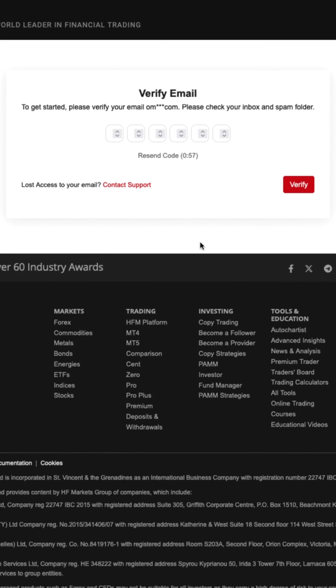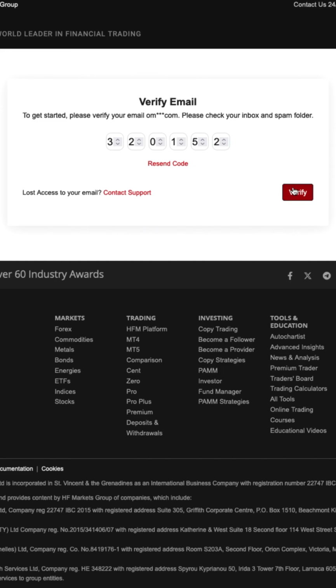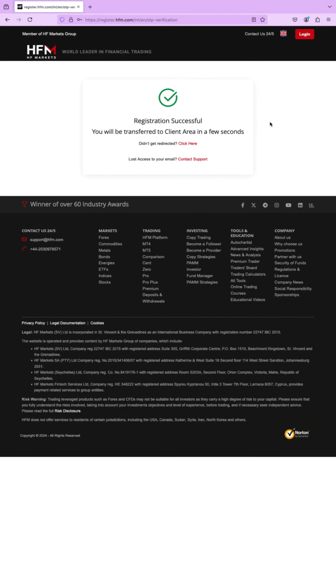Now after that page, it brings you to a page where you have to confirm your email address. So you provide the code you receive in your mailbox to pass this particular stage. Alright, so let's provide the code. After providing the code, you click on verify. Now that is all set up for you and you are ready to go over to your client area.